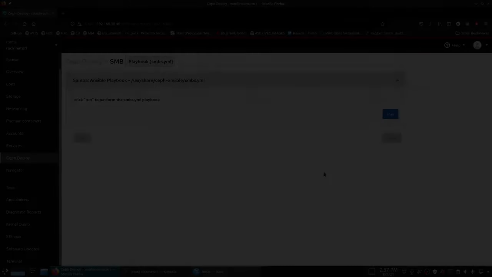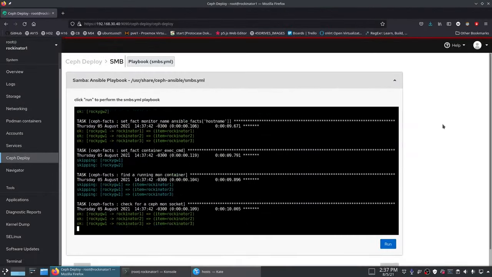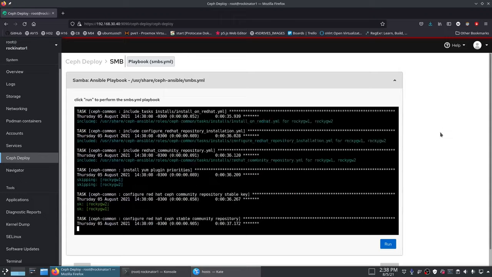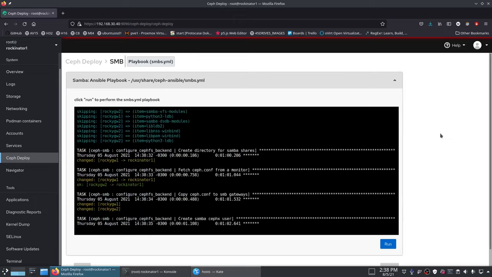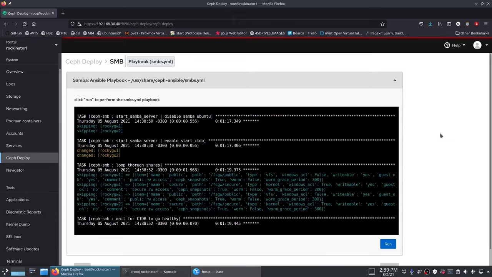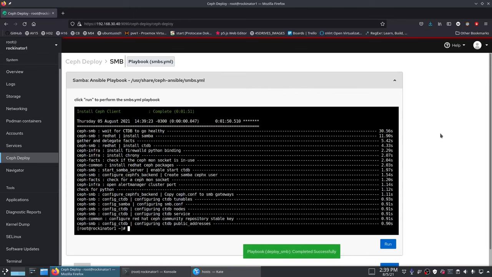Now, this will configure Samba on the two gateways that we have set up. However, it will not actually create the Samba shares. We're going to be using a different module for that one. And we're done.